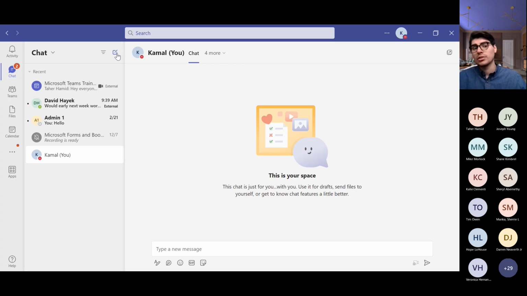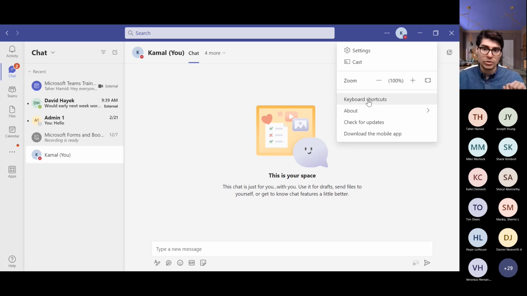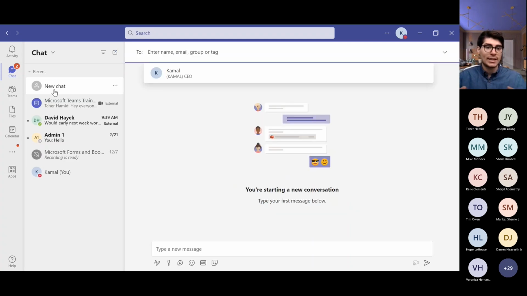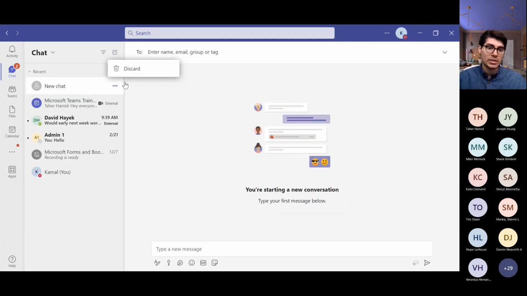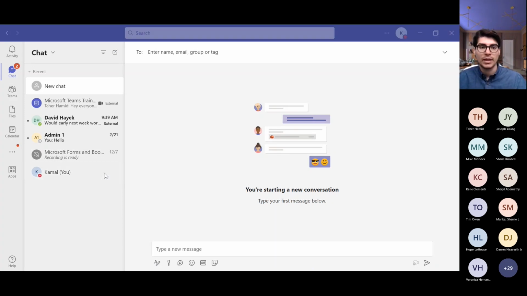To start a new chat, there are shortcuts all over Teams. You can do Control N, and you can learn about all the keyboard shortcuts from here. You can start a new chat, and by default mine will start inside the application, but once I start that chat, I can pop it out using the pop out chat button. And now it will be its own chat, just like back in the days on Skype.